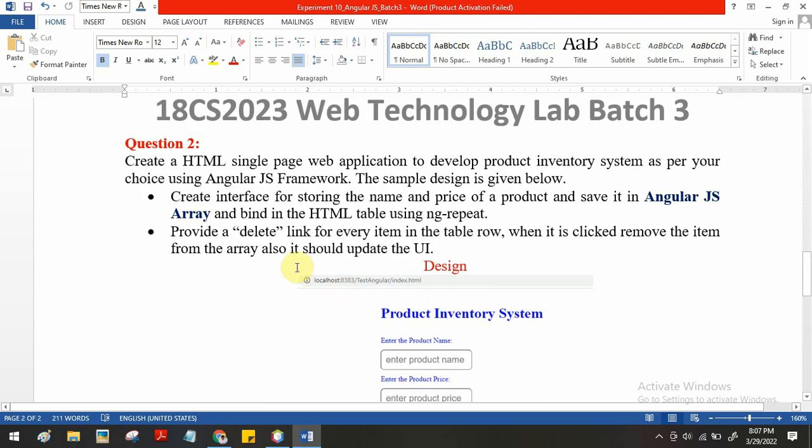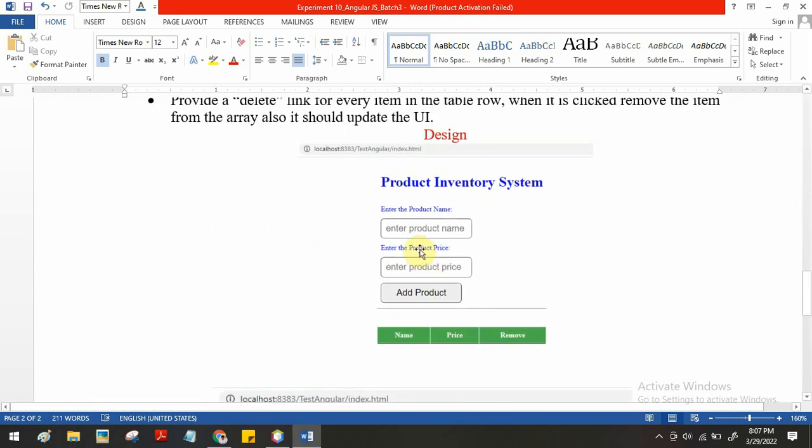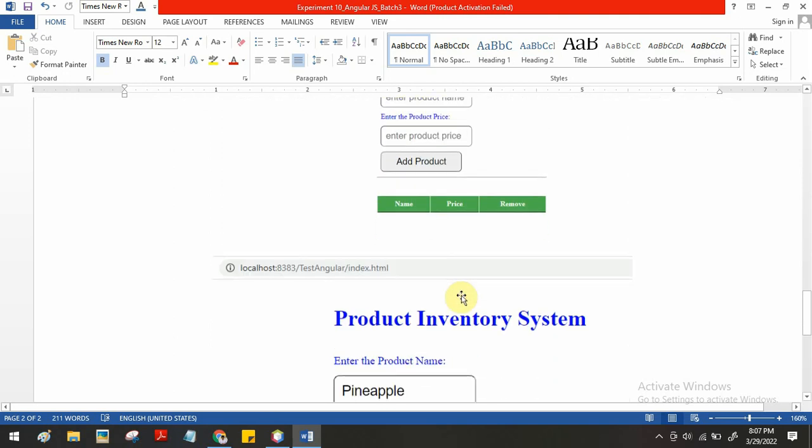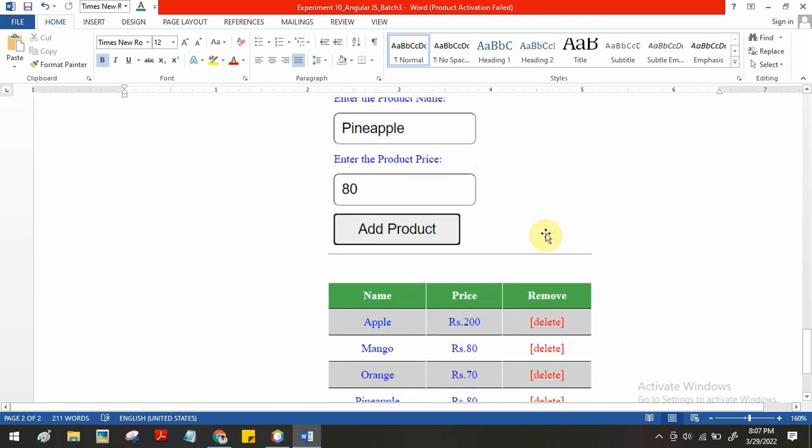Similarly, the other question you have to do using the Angular.js array concept. You know what is meant by array? In Angular.js also we can create an array and store a set of items. For that you have to create a product inventory application where you take the product name and product price, and provide one button. When you click the button, you store the details in the array and display the data inside a table format. So when you run the program, the output should be like this.